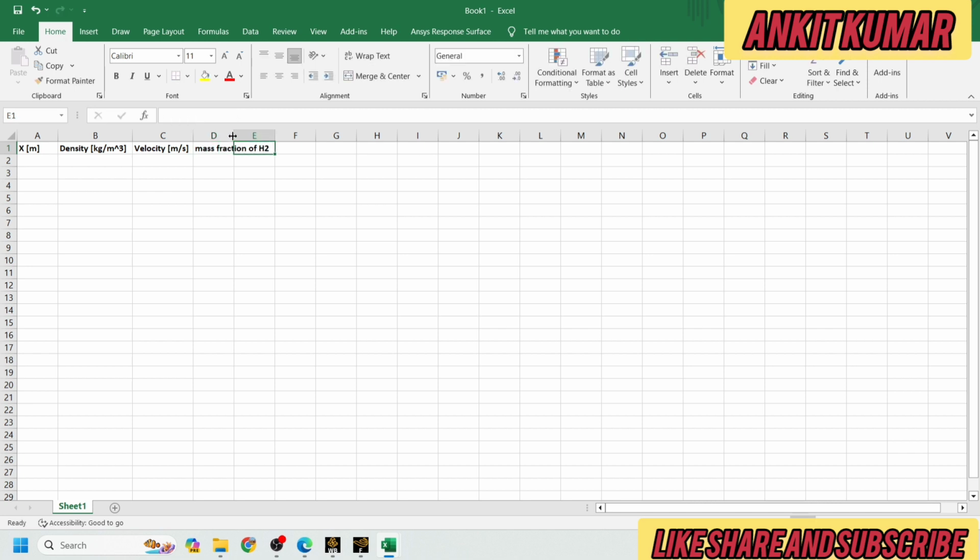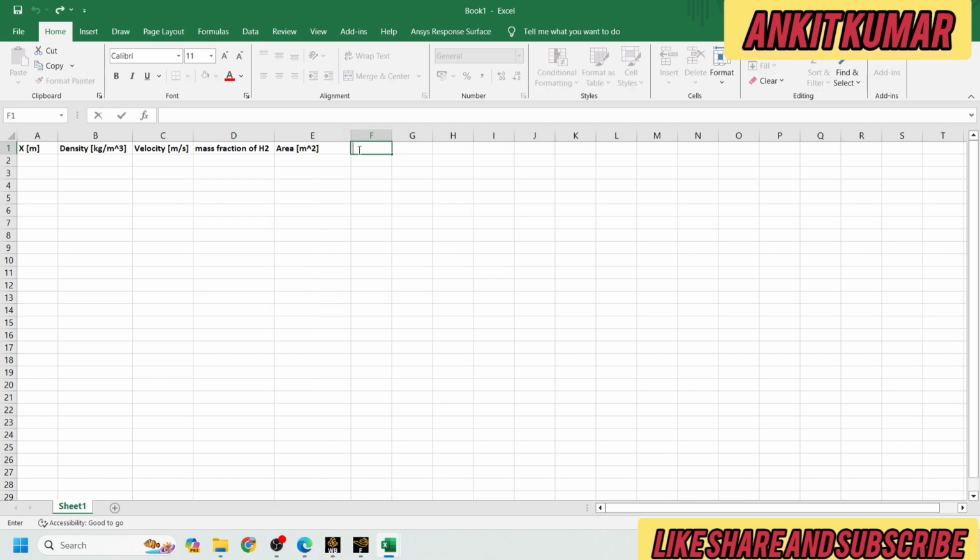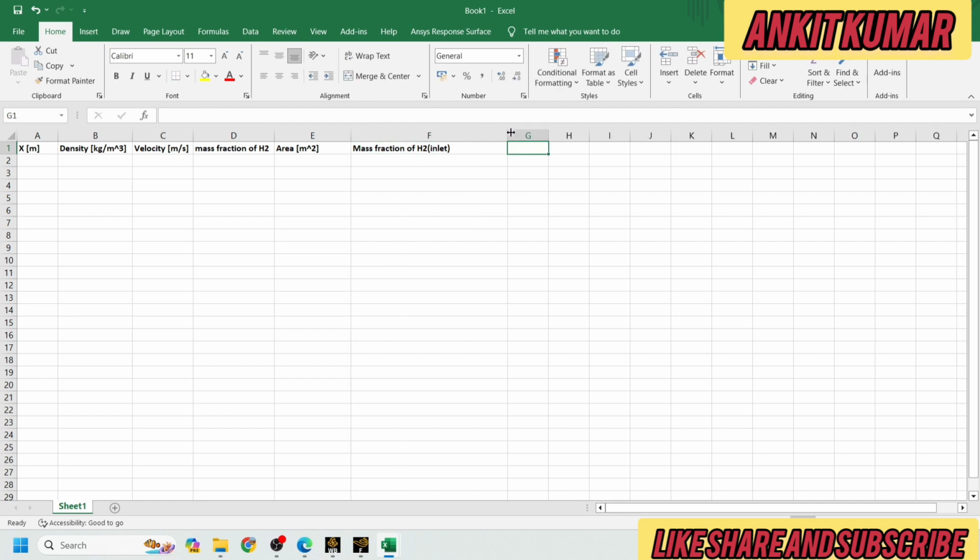Okay, since we are using a hydrogen oxygen combustor, hydrogen is used as a fuel in our combustor in our case. So I'm taking the mass fraction of hydrogen. Here I will be taking the value of area, whose unit will be meter square, not meter per meter square. Now the next value will be mass fraction of the H2 hydrogen inlet. In brackets I will write that this is the inlet mass fraction.